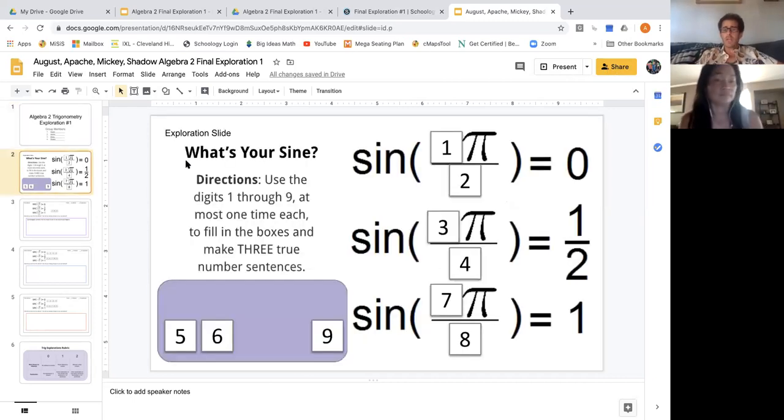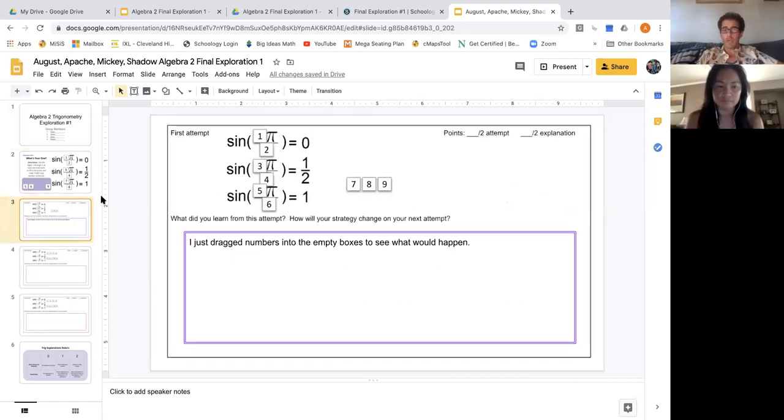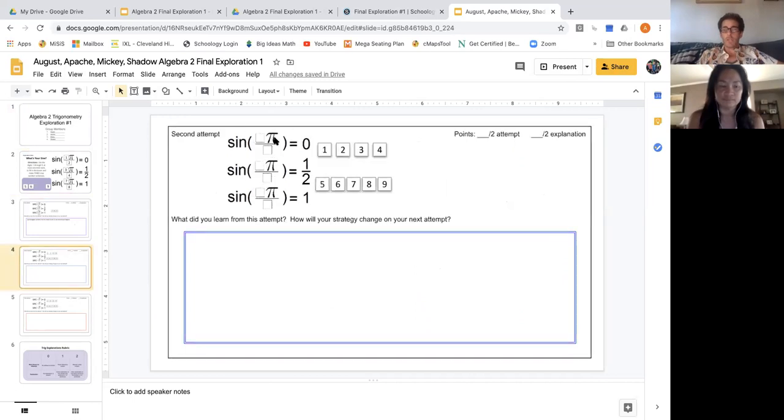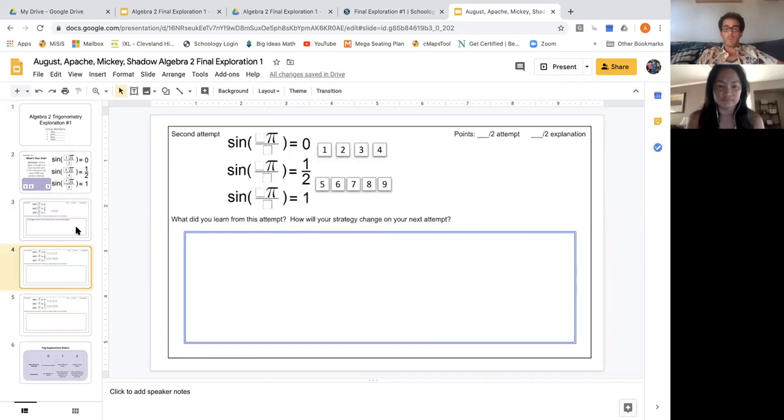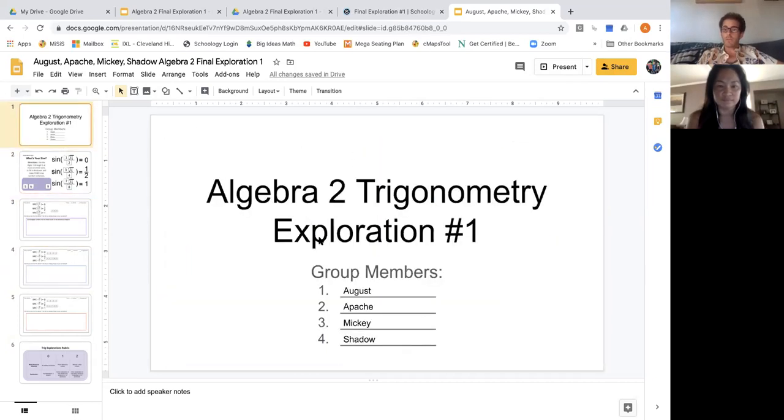The second page is just a giant version of what you're going to be doing and a page for you to make some mistakes and all that, but don't forget to document your attempts and your mistakes with a little explanation about what you learned and how you're going to change your strategy to go on to the second attempt. And there is a brief overview on how to use Google Docs.